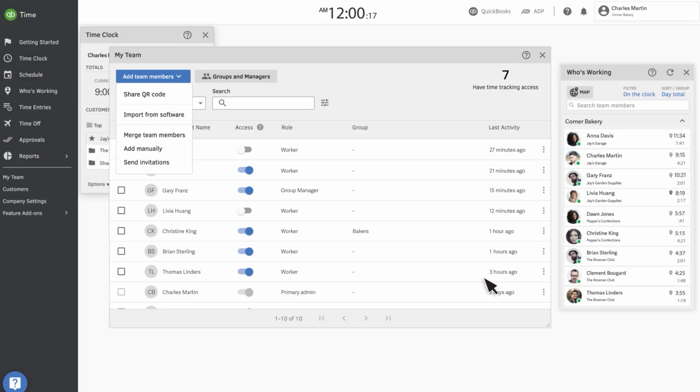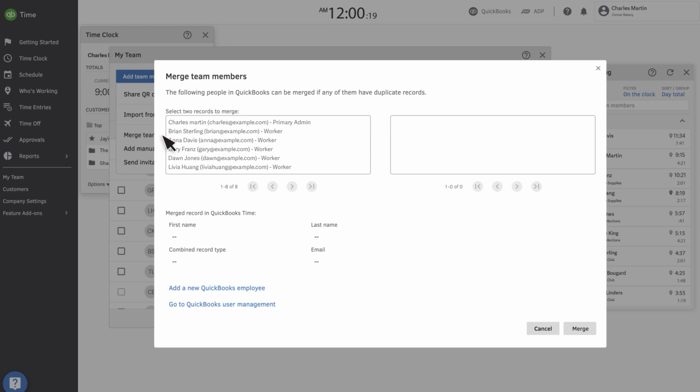You can merge team members if they have duplicate records. Select Merge Team Members. Select the records to merge, then select Merge. You can also add a new QuickBooks employee from here. To make any changes to a team member's role permissions, you can go to QuickBooks User Management here.